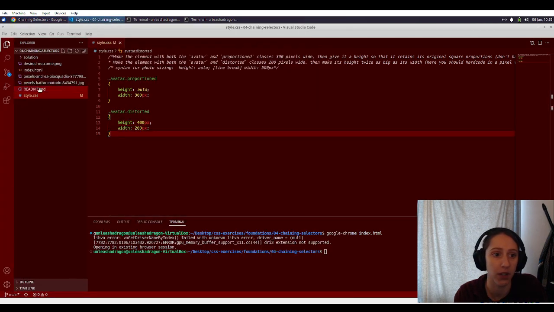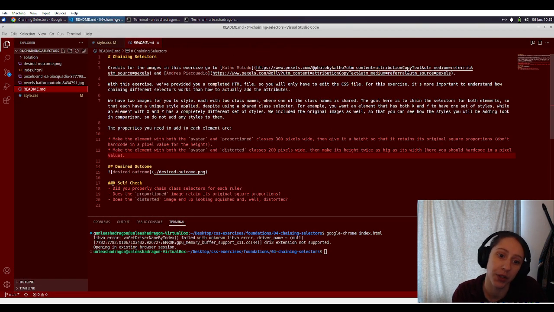Okay, I'm going to call this good. I'm going to go back to our README and check. So did we properly chain class selectors? Yes, we did. Did the proportion retain its original dimensions? Yes. And does the distorted end up looking squished and distorted?